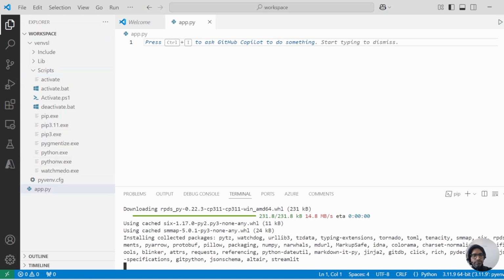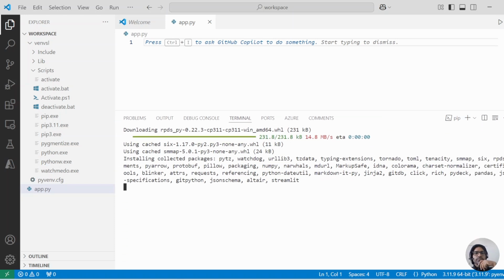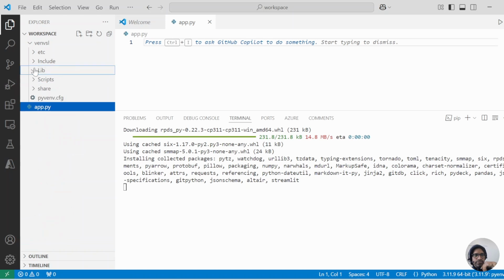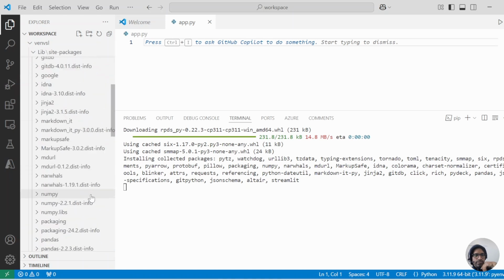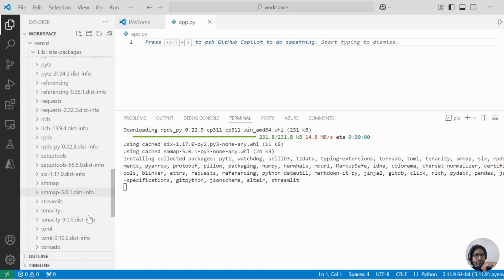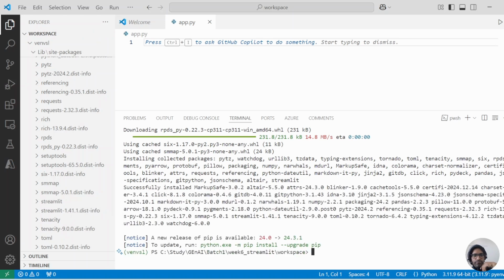Let's wait. So you can see the number of files are getting increased. So I need to go into lib, and in the lib I will notice these streamlit libraries are getting installed. Okay, so now I am done. My streamlit library has been installed.